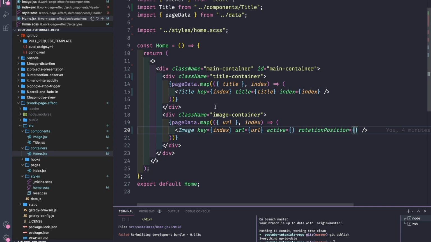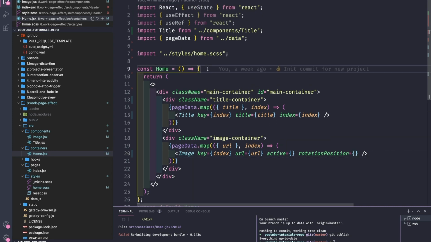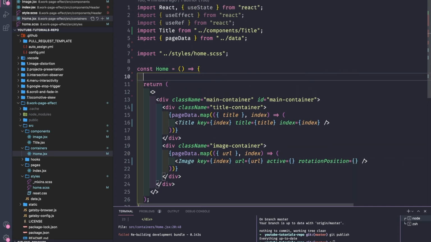Work a little bit with the states. So we would need two states. One is to have all the rotations for all of the elements. So we'll need an array of rotation, and the length of the array will be the length of how many items we have in our array.